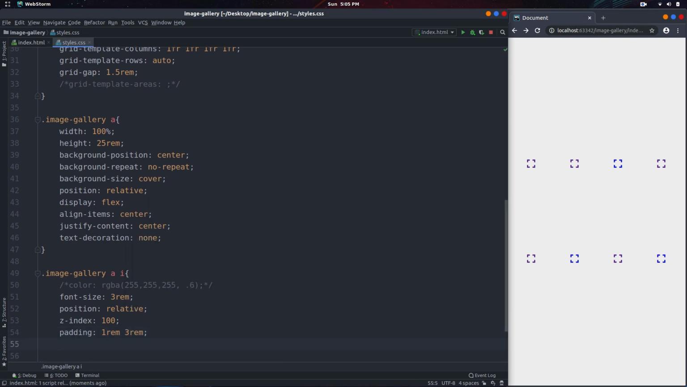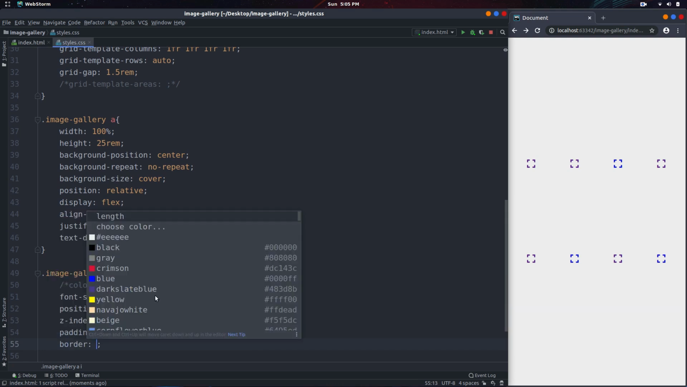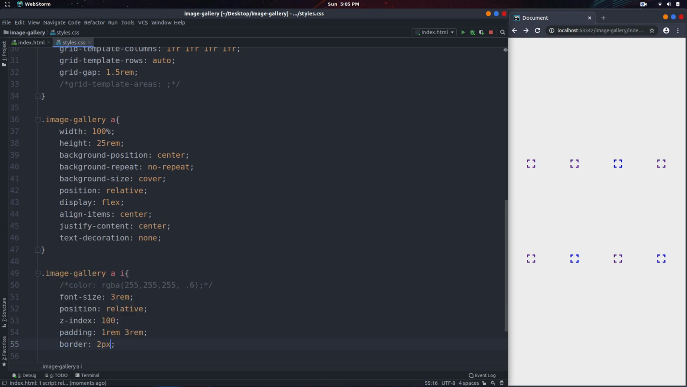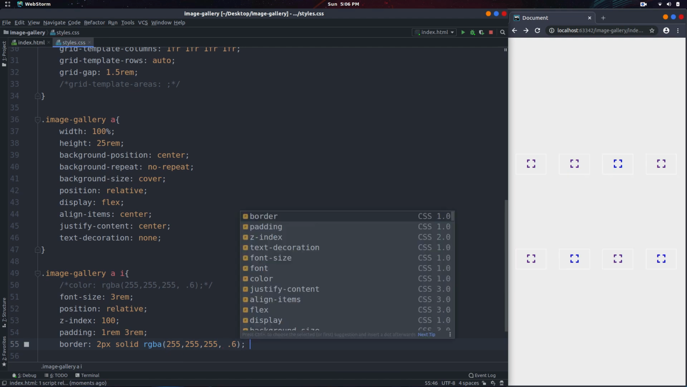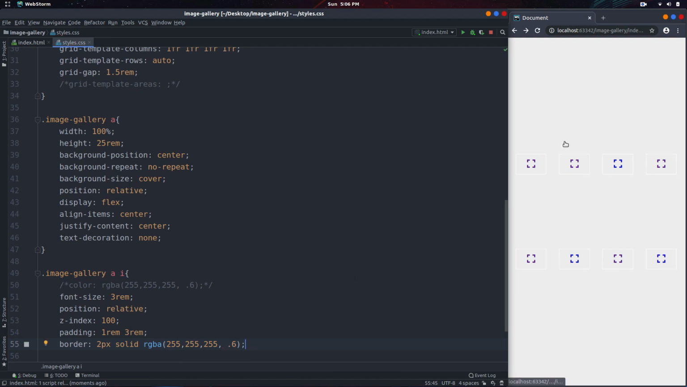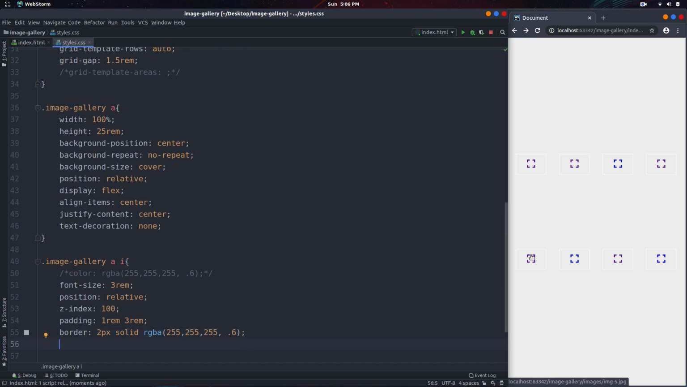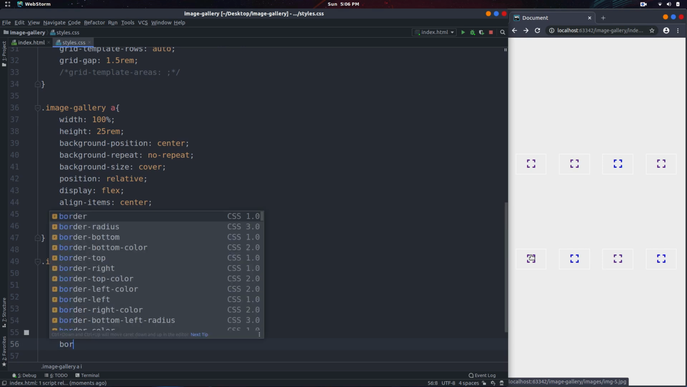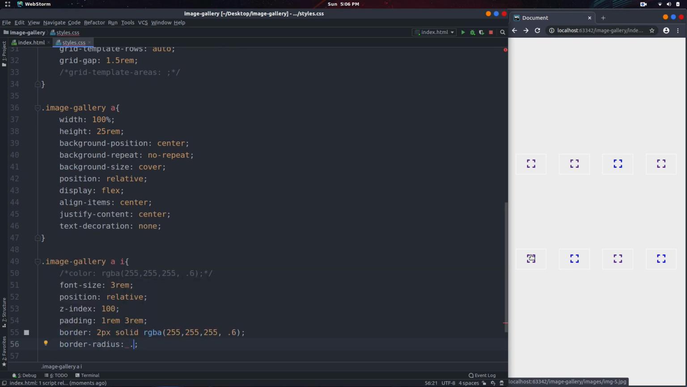Once I do that, I want to create a border. So the border here will be 2 pixels, and it's going to be solid RGBA, and this will be again a white, and it's going to have the same transparency of 0.6 so that it is consistent. And now as you can see, you can barely see it. The next step is for us to give it a border radius. The border radius will be of 0.4 rem.